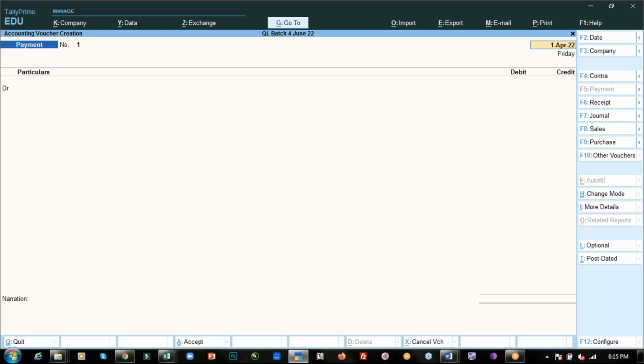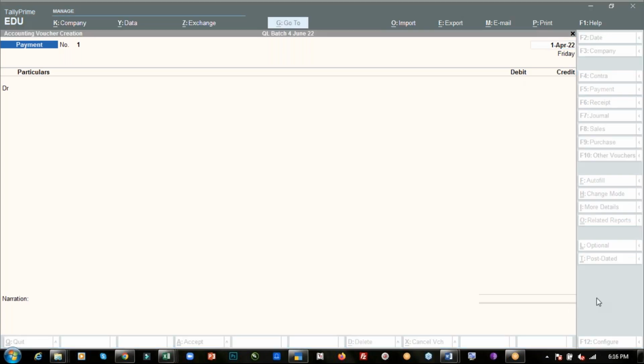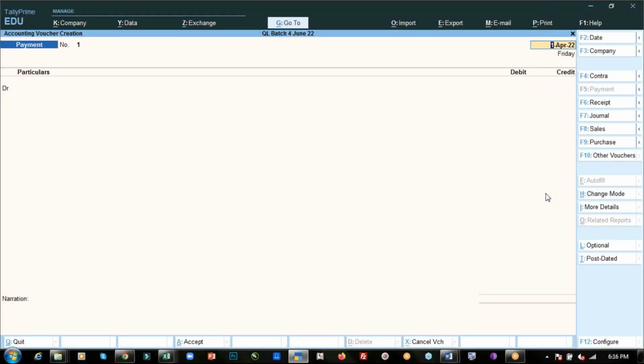For example, if you are paying something, it will be a payment entry. If you are receiving any amount, it will be a receipt voucher entry. If you are doing a transaction between bank or cash, it will be a contra entry. If you are doing any adjustment, it will go for the journal voucher. So in the beginning, we will learn and discuss the four vouchers.